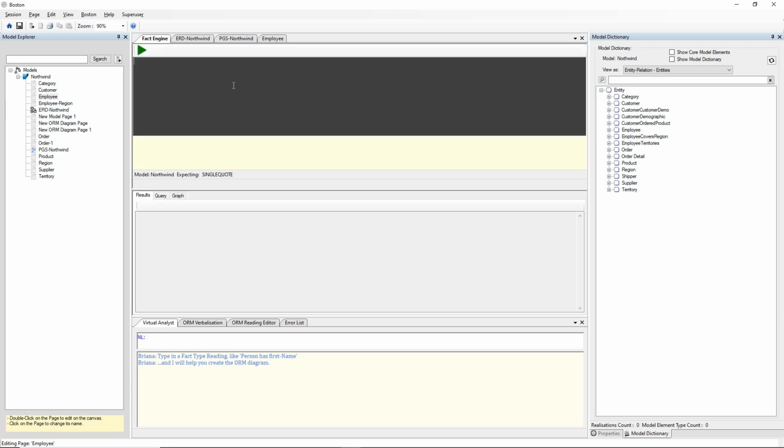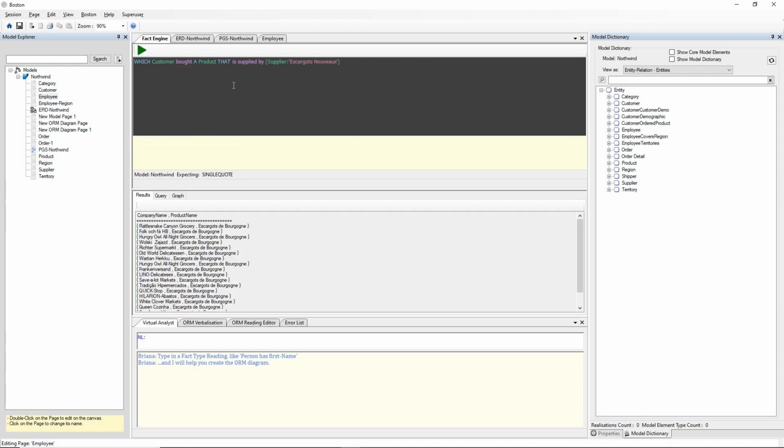Now, with FactEngine, you can say something like, which customer bought a product that is supplied by, and we've got a shortcut there, and let's pick a supplier straight from the database, Escargot Nouveau, and there's a controlled natural language query that we can run against the database. So let's execute that, and we've got our results come back.